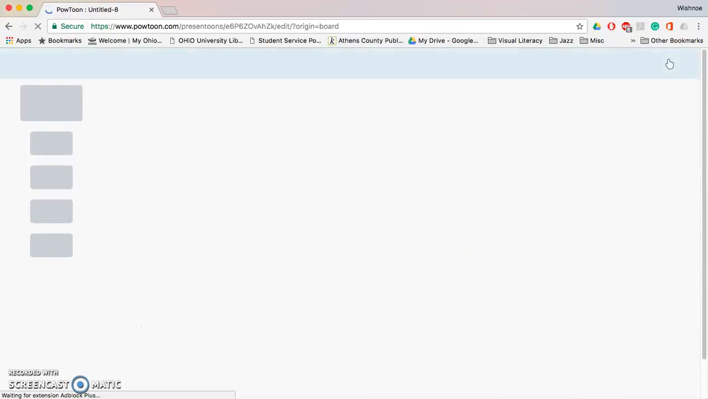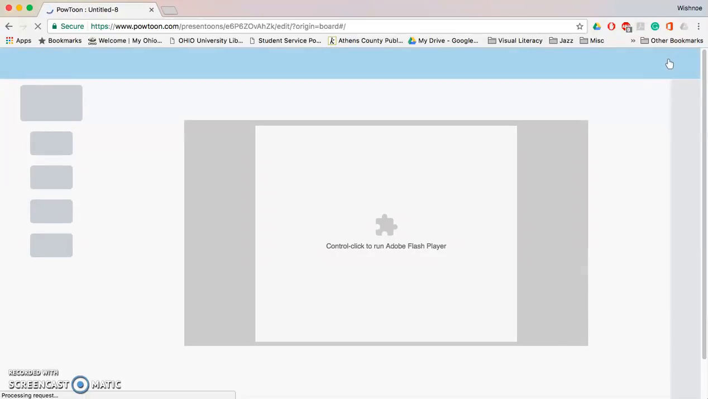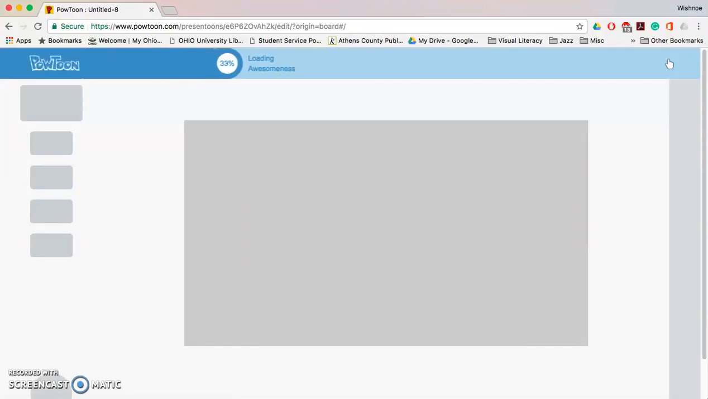Powtoon will create a story for you. It will create a set of slides that you can use, edit, and upload, and you can present it in front of the audience.